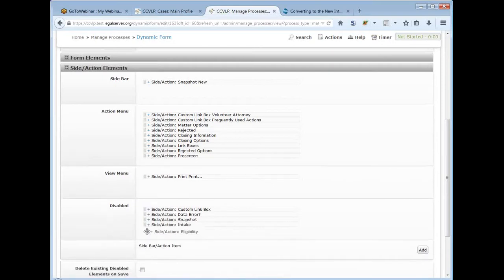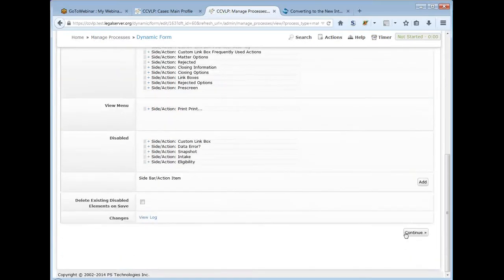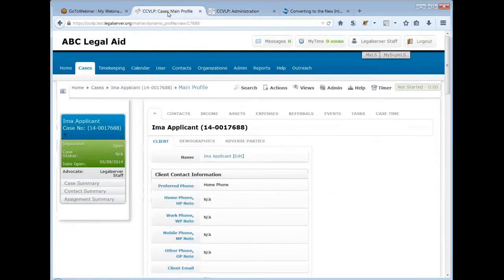Typically, the information that's displayed by these elements, most organizations are just putting somewhere else on the main profile, one of the tabs that appears in the main part of the page. And again, if you remember when I floated over the Actions menu, we saw the various categories. So the first was the volunteer attorney box, the frequently used actions box, matters, actions, link boxes, and so forth. So there's a lot you can do there, but just the basics of getting it to a usable state is to make those changes.